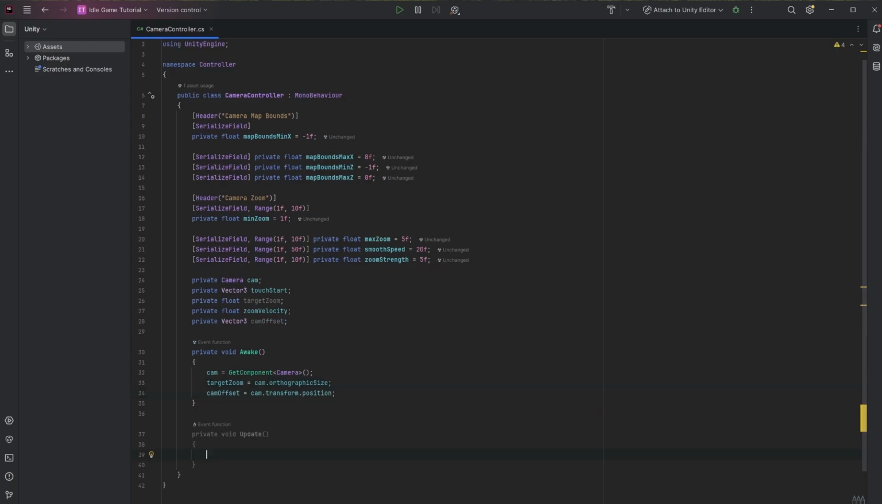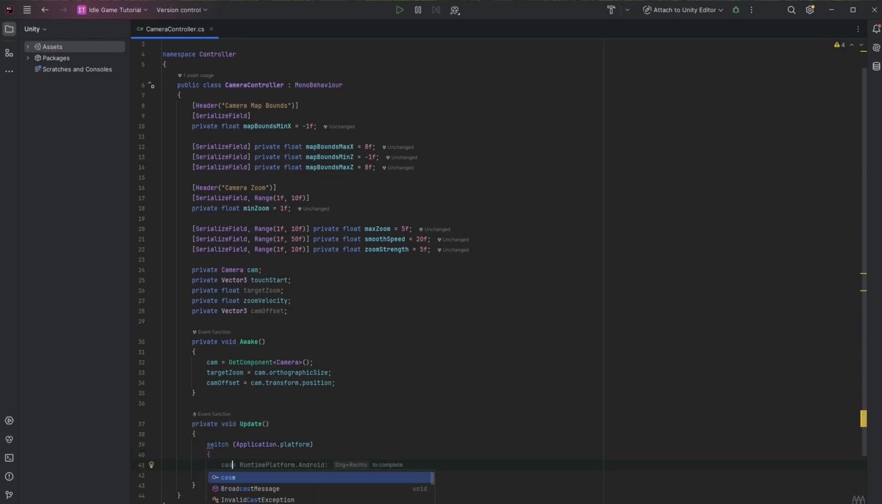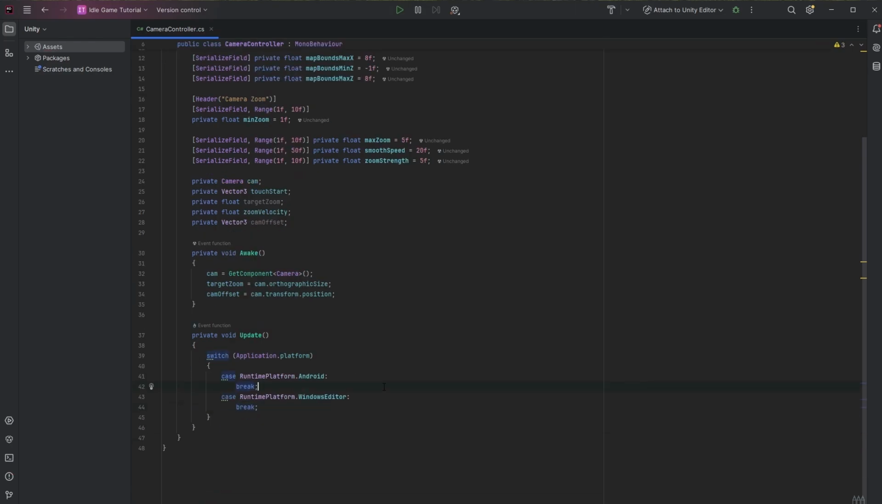In our update function, we want to differ between our developer input, which is on the PC and Windows, and on the player, which is on the mobile phone. So we have to create a switch statement which handles the application platform. So for now, we just want to support the Windows editor and the Android. Of course, you can add the iPhone there, but I stay very basic with the Android and the Windows editor. Now we have to create functions to handle both. So I have the private void handle mobile input and the private void handle developer input.